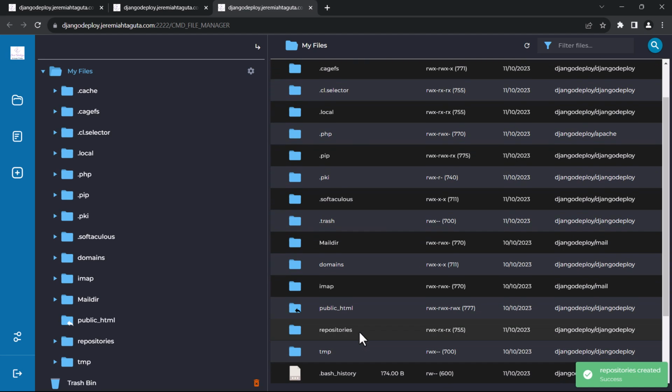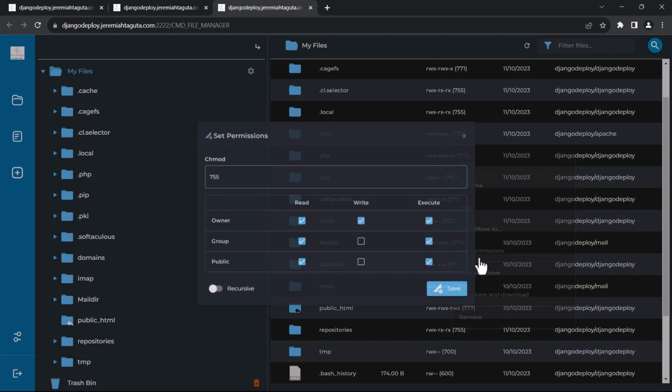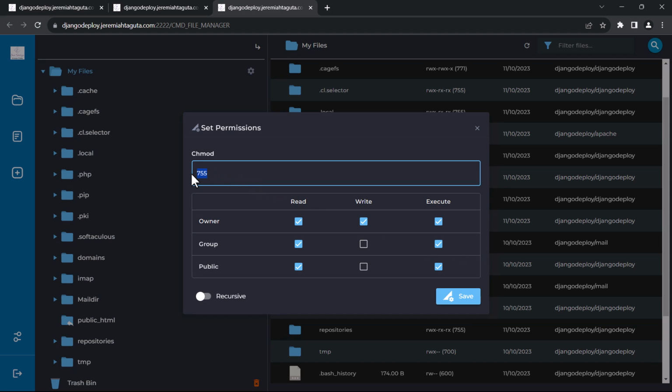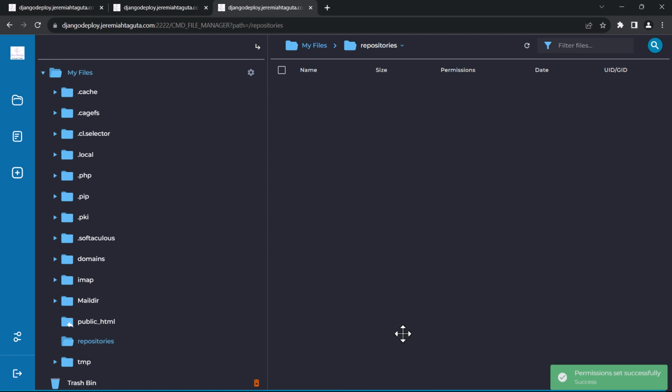Now our repositories folder exists. Make sure that the permissions on this folder are 755, as you can see here. If it's not, you can right click on the folder, then choose set permissions and type 755 here. This will make it possible for our project to have access to this folder. After that, you can double click your repositories to open it. This is where our code has to go.